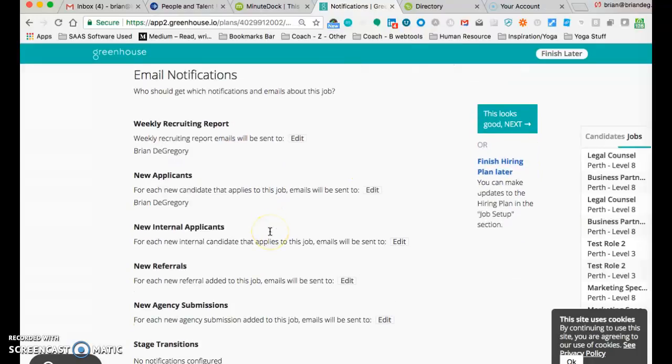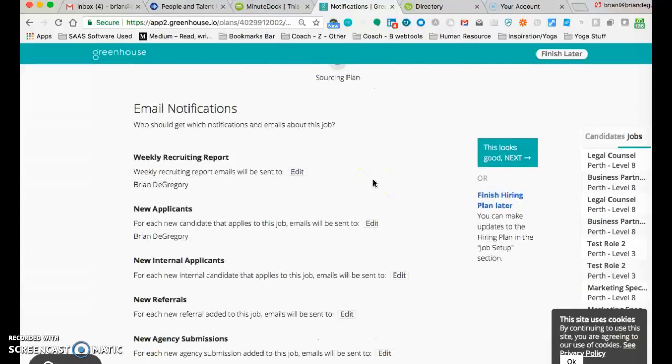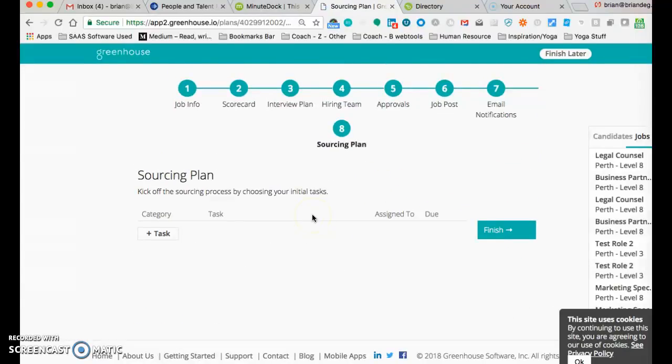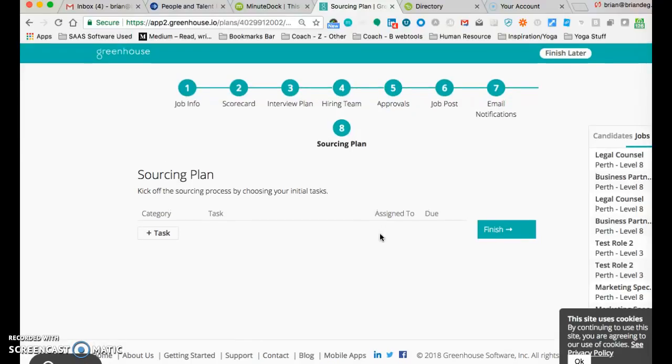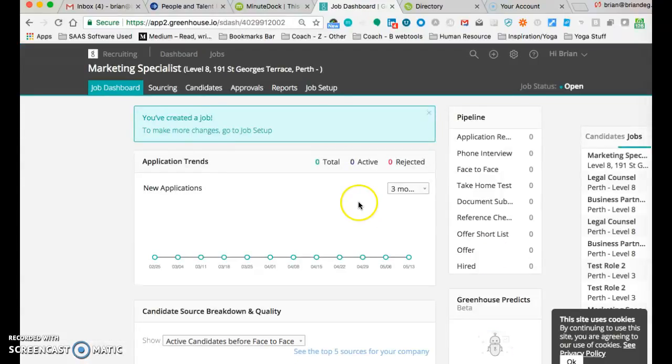You can customize the reporting and the notes that you get. You can also set up agencies if you want to have an agency. Nothing really in terms of sourcing plan. So we can just hit finished. And now we've created the job.